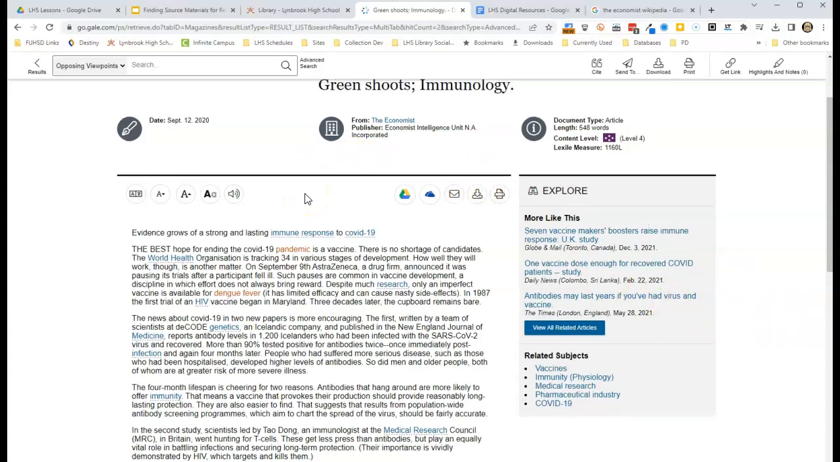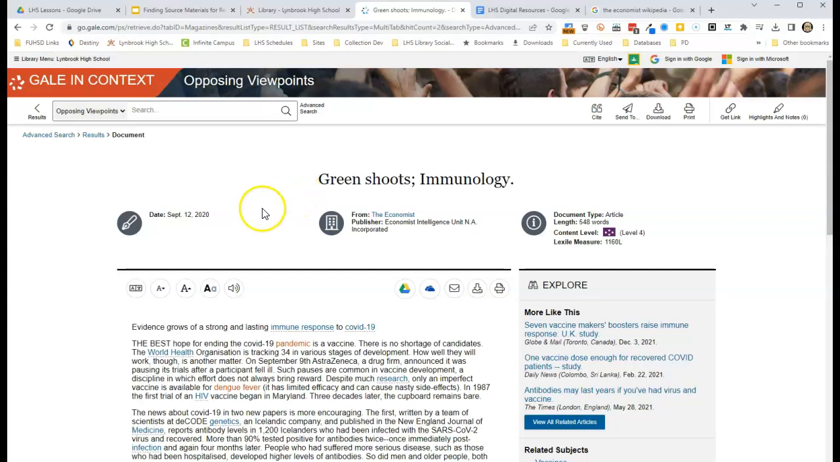Okay, so that's really the basics for a database search. If you have any questions, make sure to reach out to your friendly neighborhood librarian.